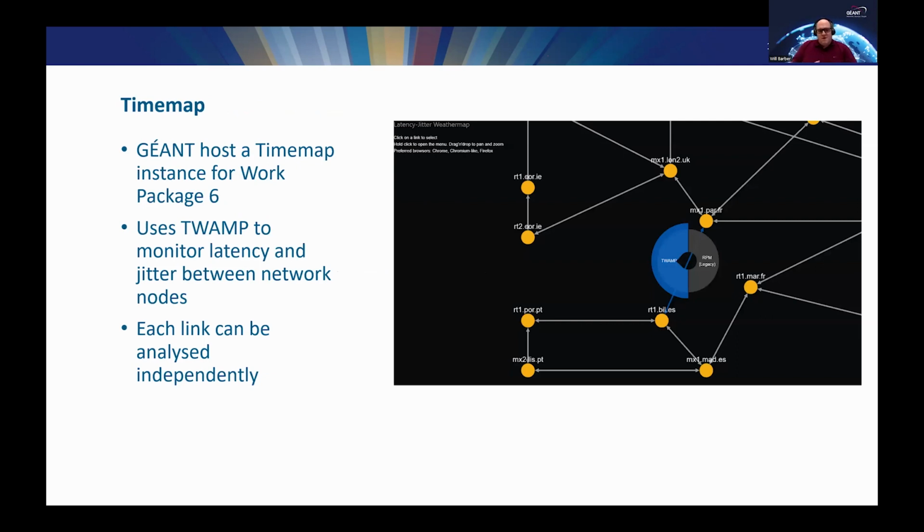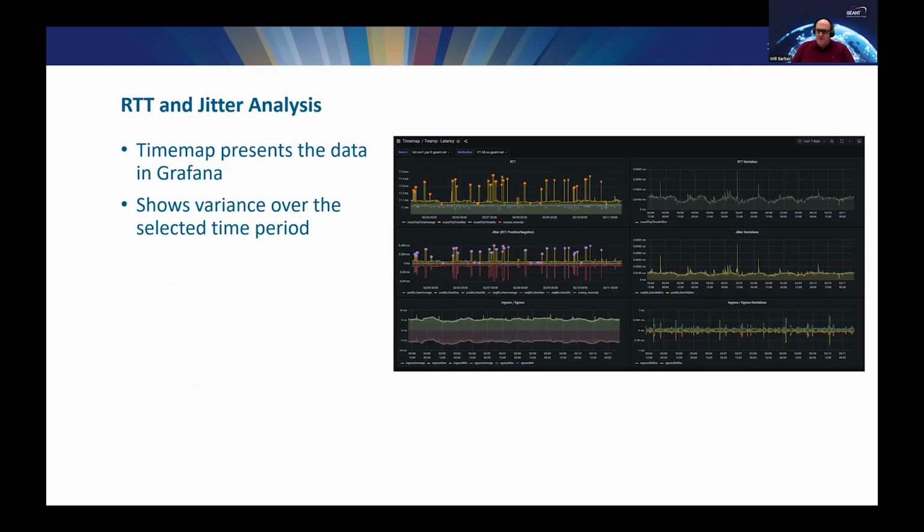And as Fabio said, we have perfSONAR and TimeMap running as well. And you can log in and check the TimeMap readings between our routers, where each link is analyzed independently. And yep, RTT and jitter variance over a period of time.